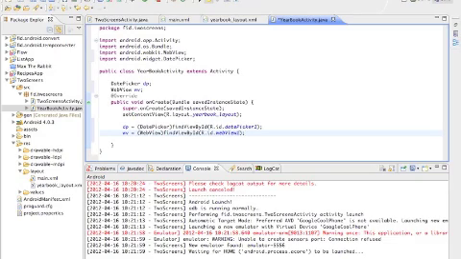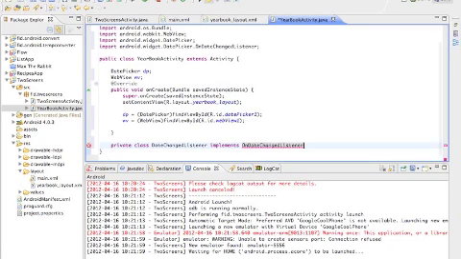Now the date picker has an on-date change listener. So we're going to create an on-date change listener. Okay. So this is using the same method we use for creating the click listener. So private class DateChangedListener implements OnDateChangeListener. Okay.